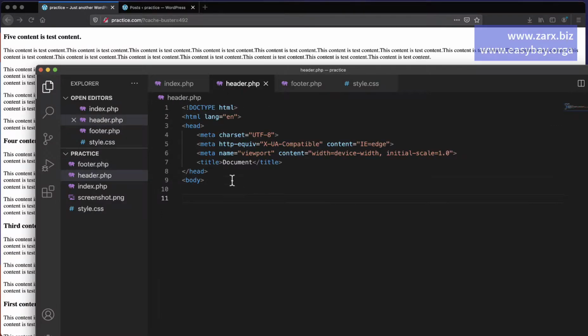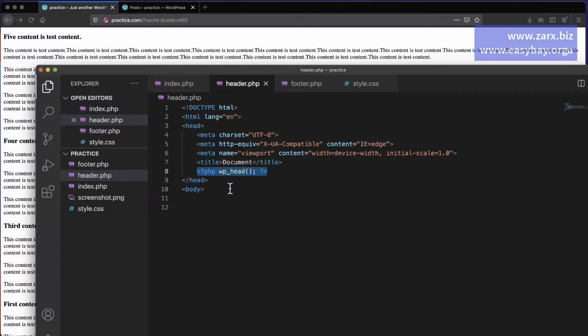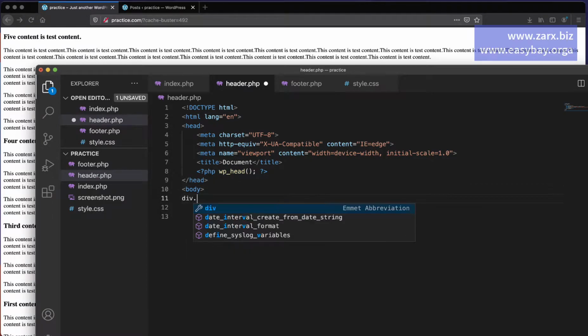Now here we are going to include a function just beneath the title, and that's the WordPress function wp_head. What this function does is include any CSS or JavaScript that requires to be included in the head. It is going to include it for us. So we can save this. The same way we want to include a function in the footer as well. So it goes here, and it's going to be wp_footer. Now in the header, we are going to create a div with the class of container.